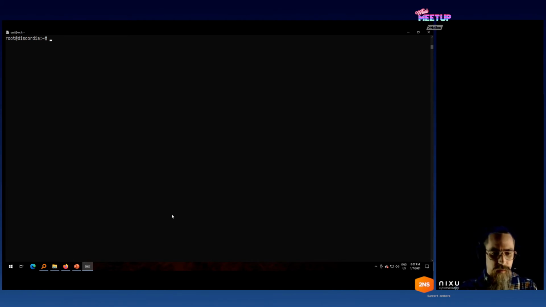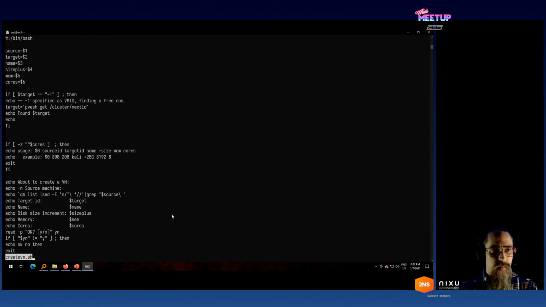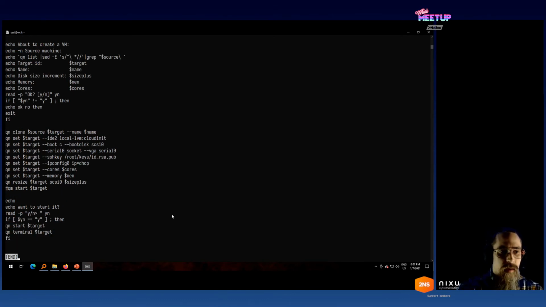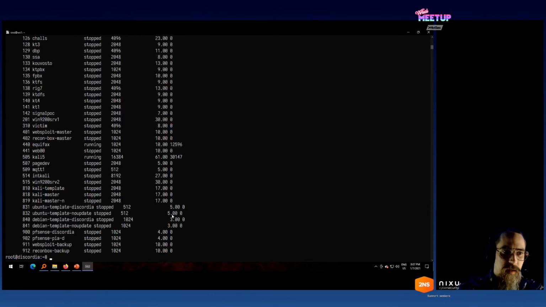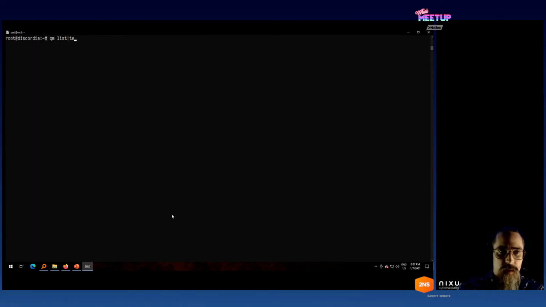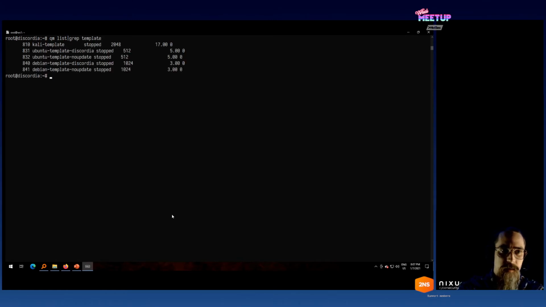So Proxmox is based on some Linux variant, maybe Debian, I don't know. I created a cool script called create VM. So I've created templates of some of the operating systems I use fairly often, for example, Debian and Ubuntu and Kali. So I can, for example, list all of my VMs, and there are plenty, and I have a couple of VMs that I've put the name template in their name.